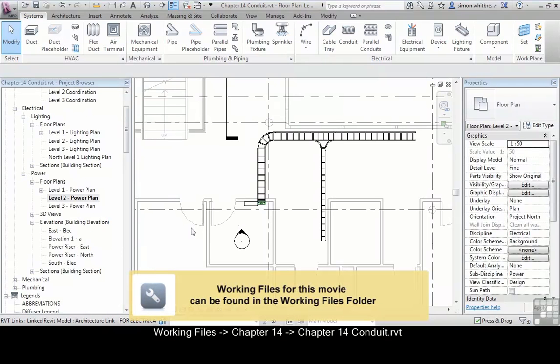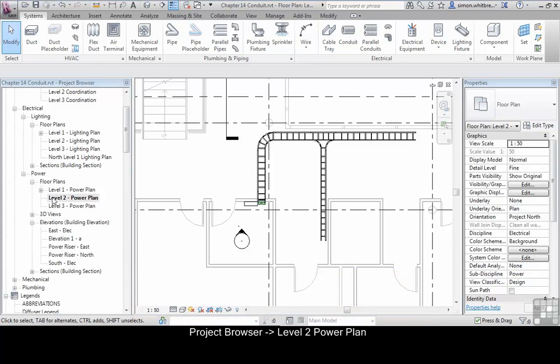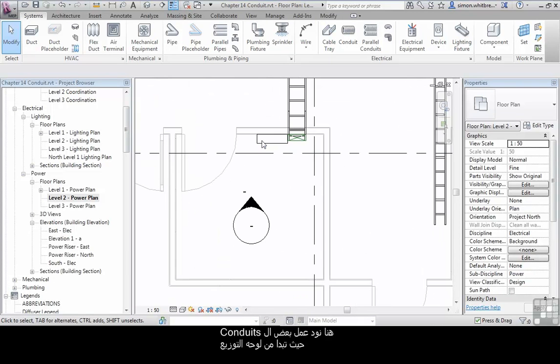From your Chapter 14 folder, open the file Chapter 14 Conduit, and from your project browser, make sure you have Level 2 Power Plant open. Here, we want to create some conduit runs from the distribution board.